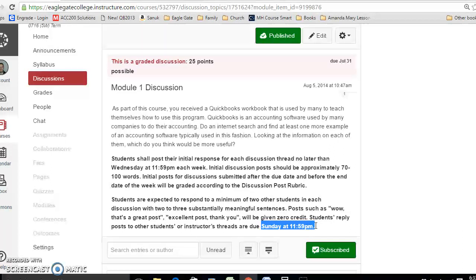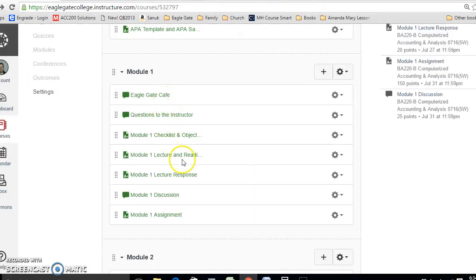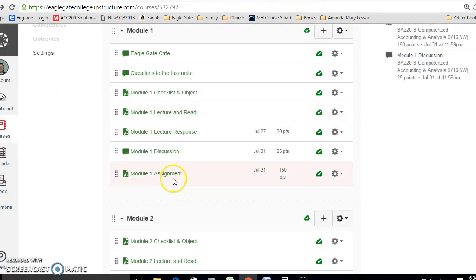Don't just go out there and say, I have no QuickBooks experience. I found that somebody uses SAP. I think that that one's better. That won't get you very many points. You need to actually say why you think the other one is better and support your opinion. So I think that covers the due dates for that. So let's go back to the home page and let's look at the assignment a little bit.